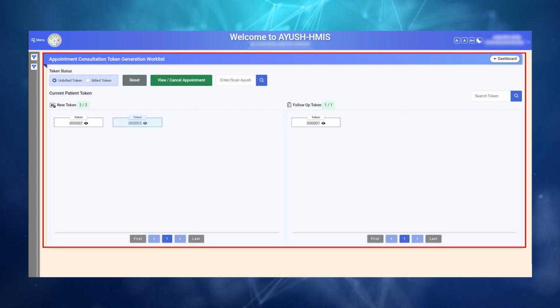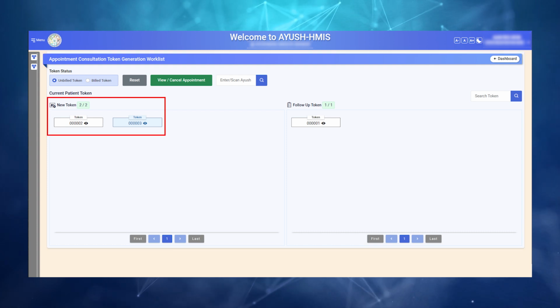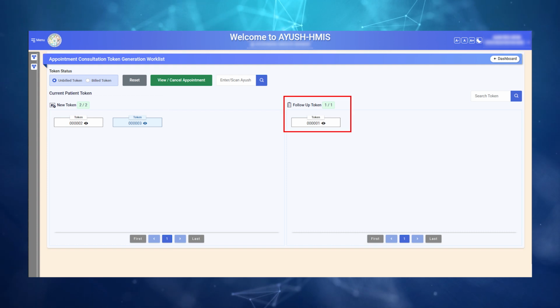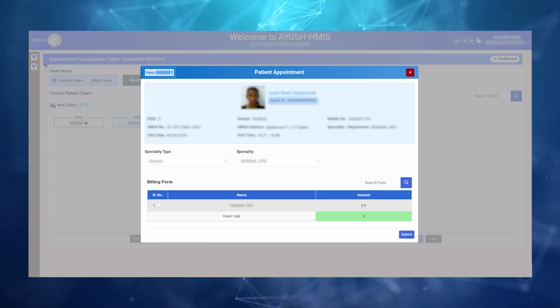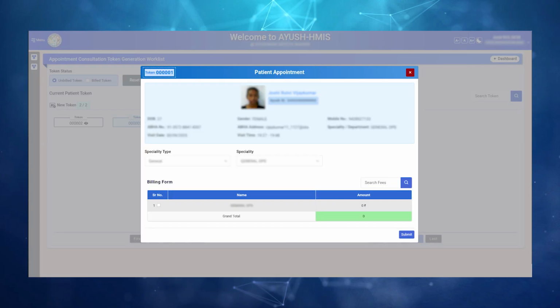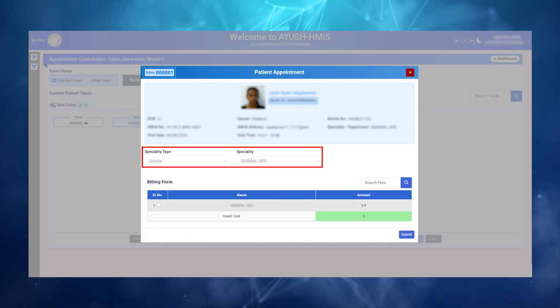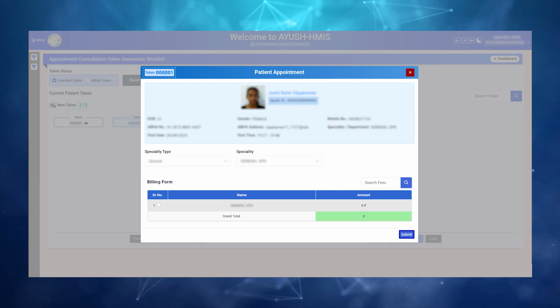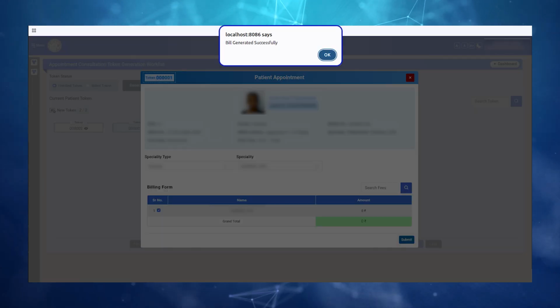If the patient is new, the token will appear under New Token, while for returning patients, it will be listed under Follow-up Token. After selecting the token, fill out the OPD billing form. If you need to edit the specialty type, you can do so here. Next, select the OPD fees type and click Submit to generate a bill.